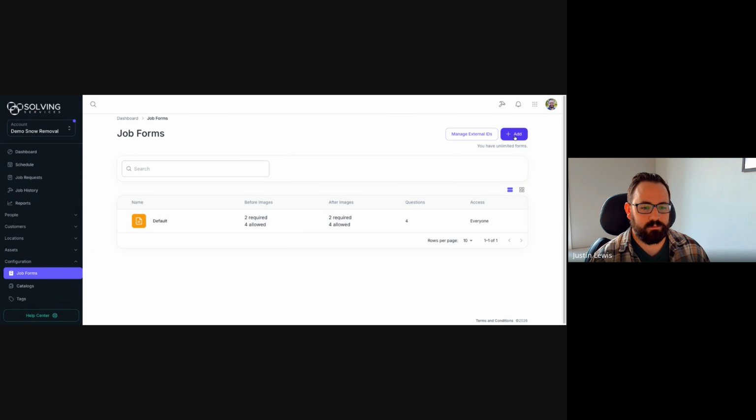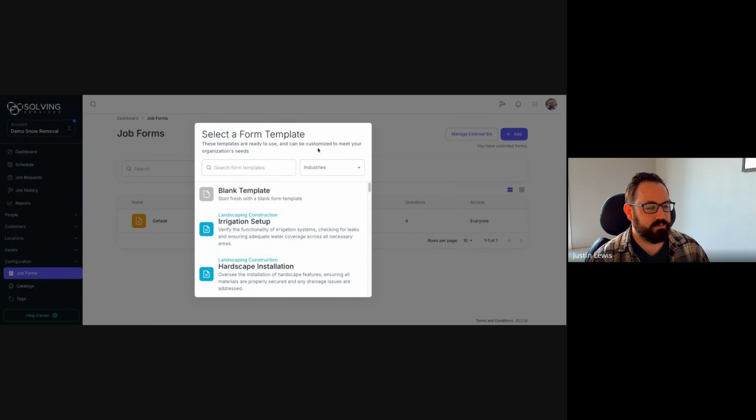To create a new form, you just click Add, and you'll be presented with this form template selection. These form templates are pre-built, ready-to-use job forms that cover generic processes across a lot of different industries.